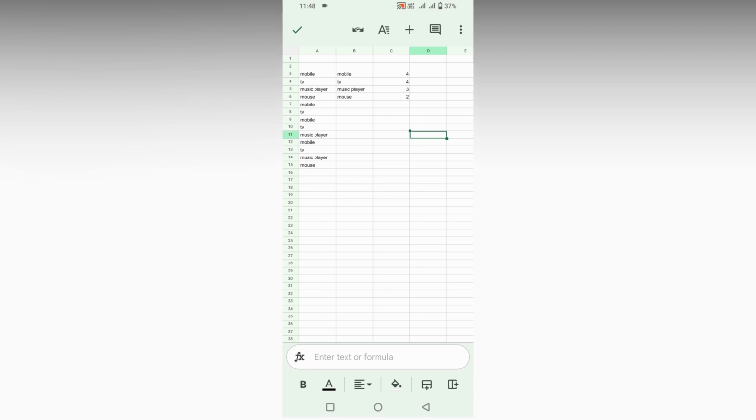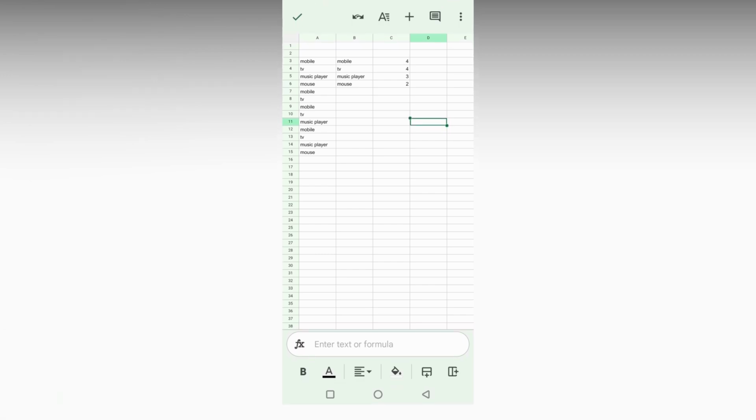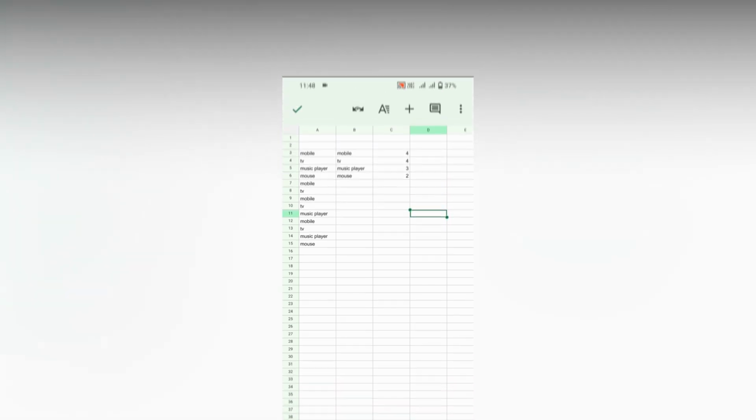So this is how we use this COUNTIF formula and find the unique product values on the list.